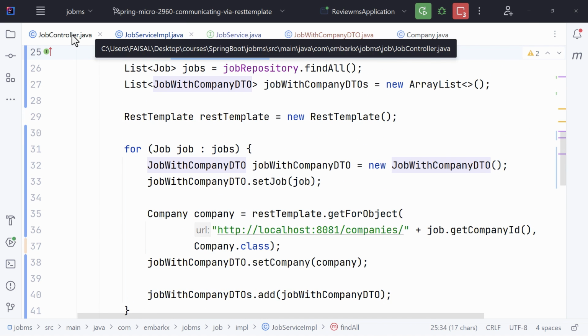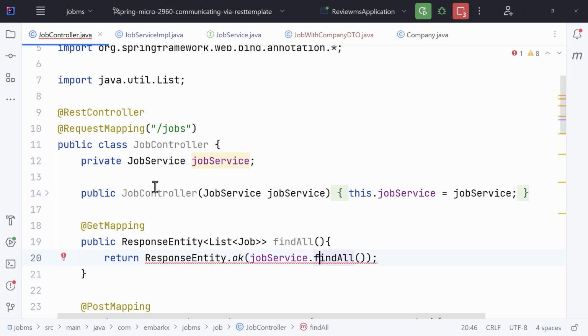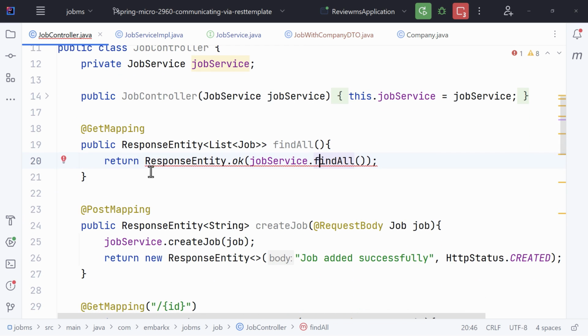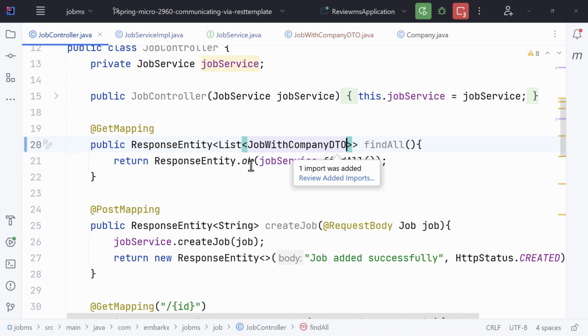Now where the issue can come is in the job controller. In the job controller, we are returning the list of jobs over here. So you need to change this to a list of JobWithCompanyDTO. I just changed the return type here and all the red marks have gone now.